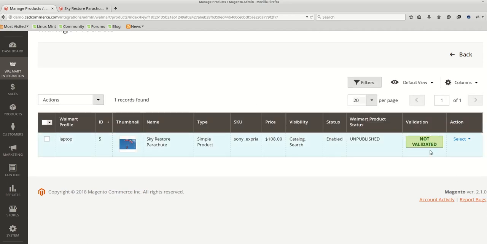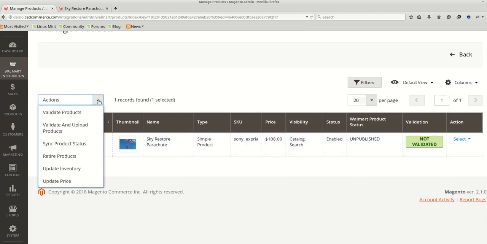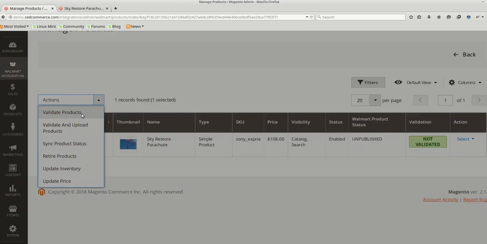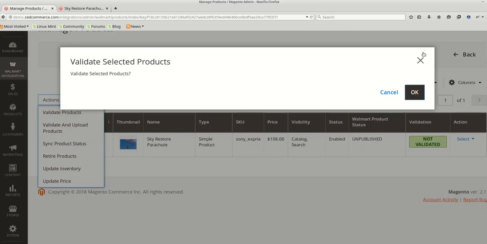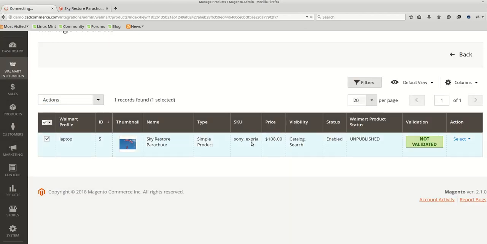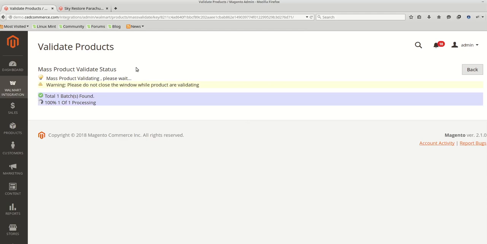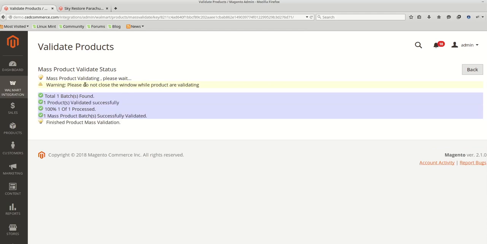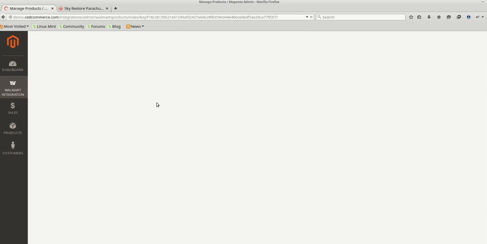So you can see here that the invalid message is not here anymore, and it's in green color saying not validated, but it is now ready to be validated. So I'll click on this and select this product, and I will click on validate products from here, and it will ask me to validate it and confirm the validation, and I'll be clicking on OK. On doing so, I'll be navigated to a page like this. So here you can see the successful validation message. I'll go back once again to upload my product this time.